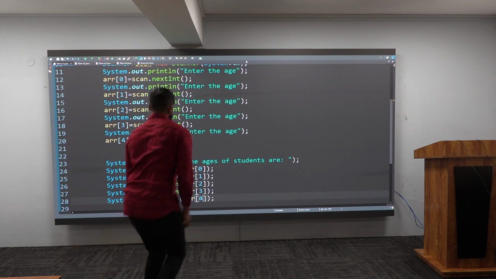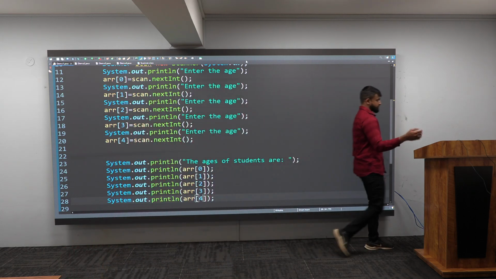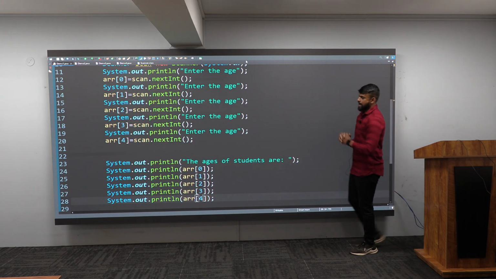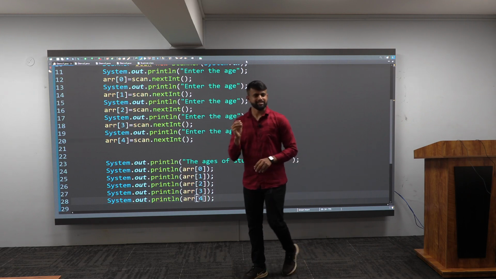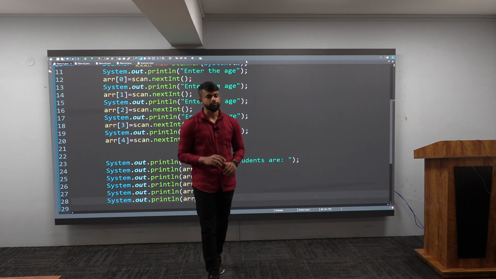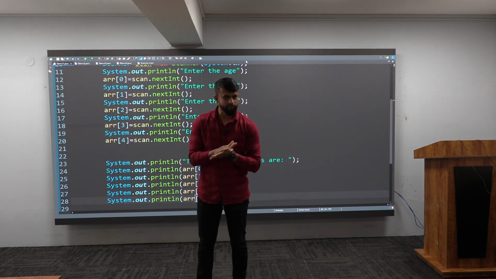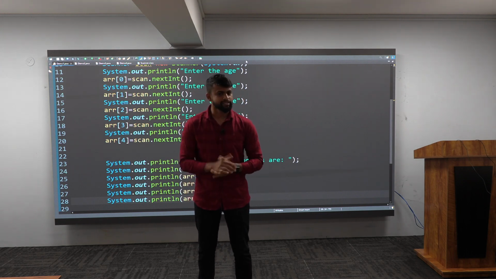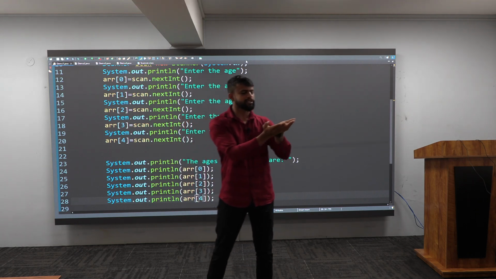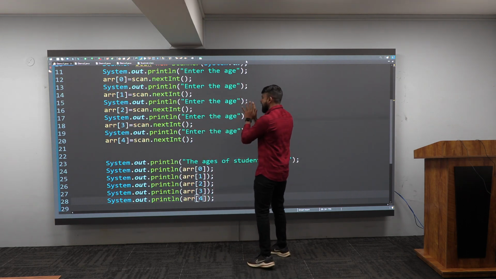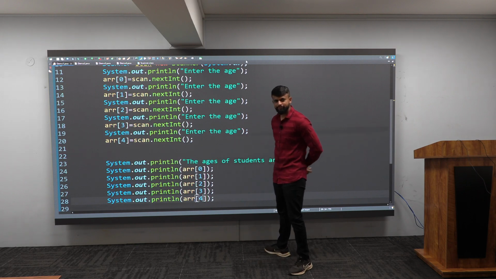Okay, great. So now a question arises. Most of you have coded it the right way. Now I want to store the ages of not 5 students, but of 100 students. That is why arrays are there: to store a huge volume of data. I am taking the huge volume as 100, and all these ages of 100 students I want to store. How will you code it?